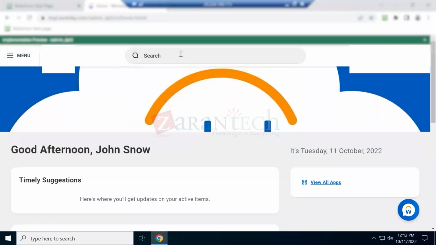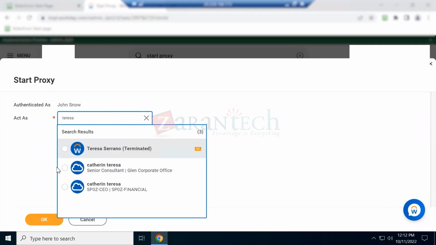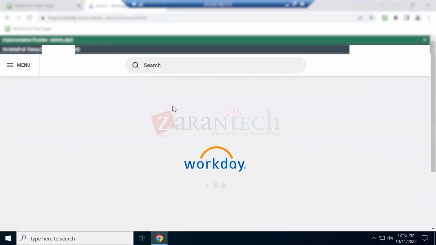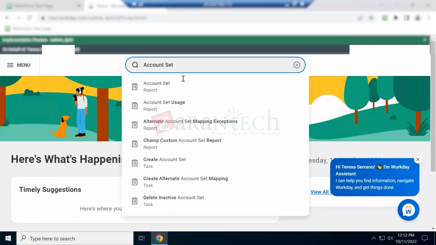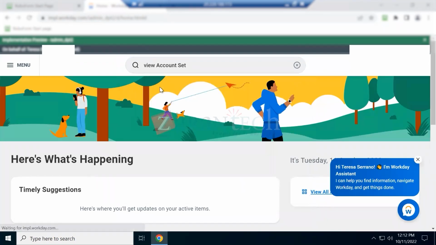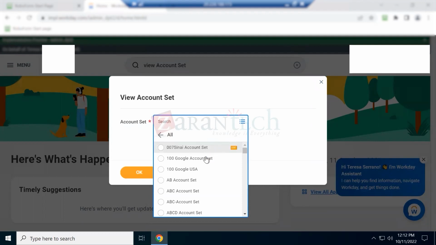So if I go there, start proxy, and we have Teresa. She's terminated, no problem. And here I would see account set. In Workday, all charts of account are defined within the account set. We have create account set and view account set. Now there are a lot of accounts that have been defined. I don't know which one is the standard one. How can I check which one is the standard one I have to take?